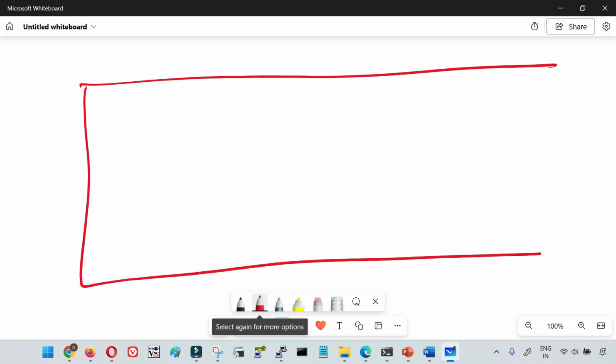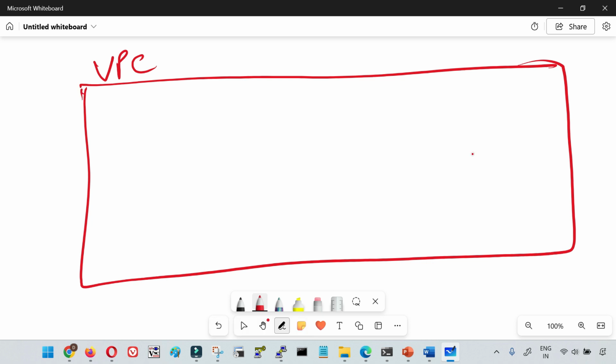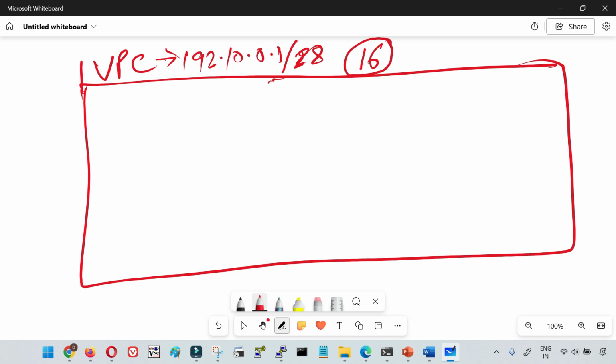Okay. So now what we have learned so far, let me draw it again. So this is your VPC or VNet or the VCN in the cloud. And suppose that we have given the CIDR 192.10.0.1/28. This is a CIDR for my VPC. So that means how many IP addresses are possible from this? We have calculated 16, right? So that means inside this VPC, I can reserve 16 IP addresses. This is the very first thing.